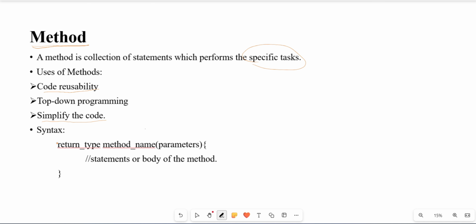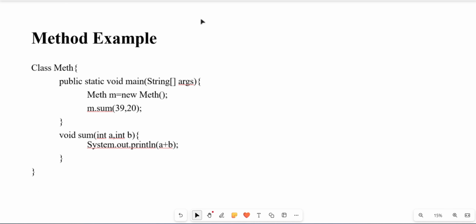The syntax for creating a method is return type, method name and parameters. Inside, you should write the statements which the method should perform. Let's see an example of a method. I have written the class Method, and in that I have written the main method. This is one of the methods, and I am creating a user defined method to perform the addition operation. You can see it. Then creating the object, passing the parameters to the method and calling it. It will perform the addition operation.